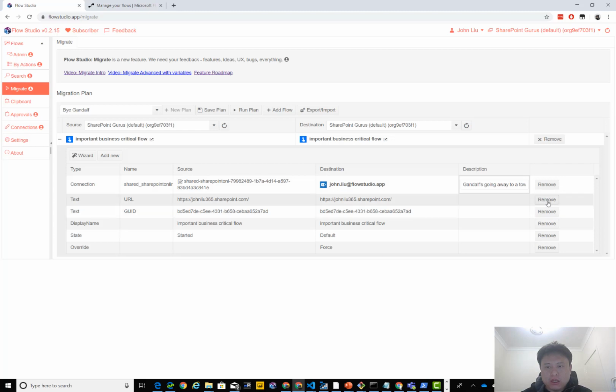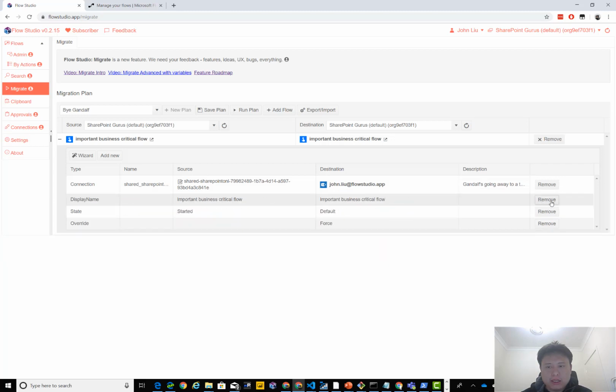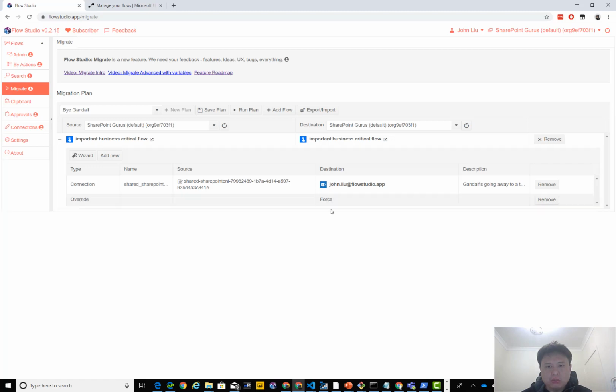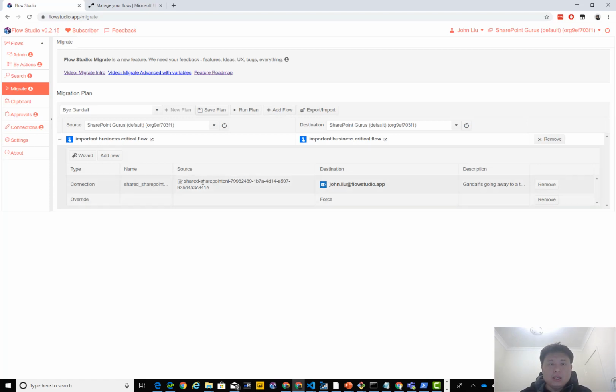Now these things, because we're not actually replacing, we can tidy up the plan and say, no, we don't need to change any of those. We don't even need to touch the state. So we need the override and we need this. And we want to save that as a plan. And in fact, you can add multiple flows. So if Gandalf is leaving and there are several flows that are important, you can go through this many times and add multiple. Once you're ready, you can just run the plan.